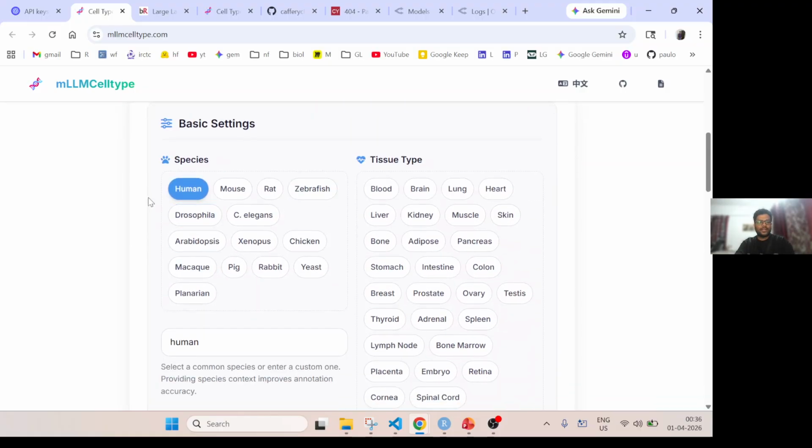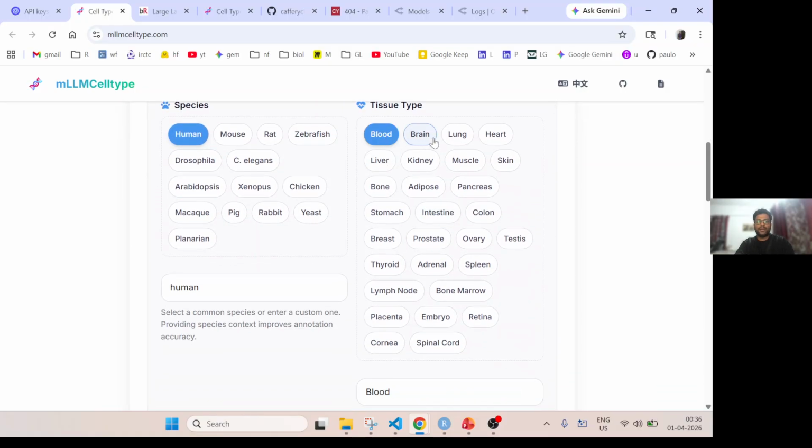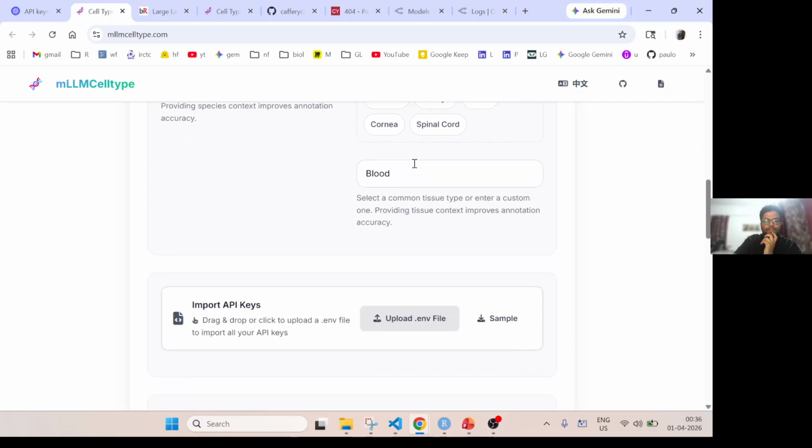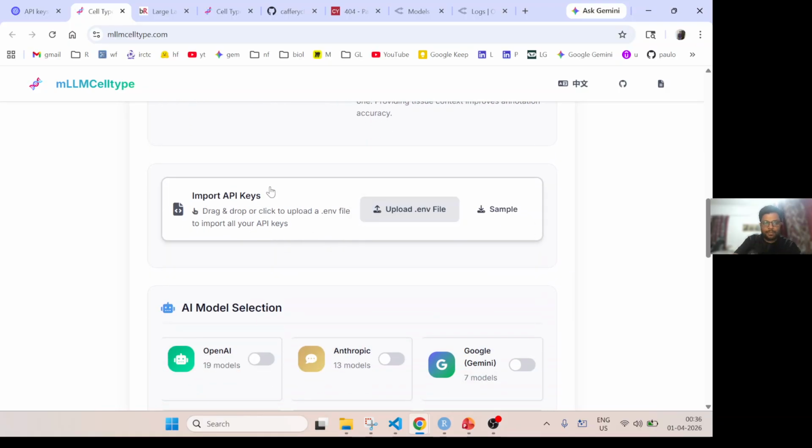Let's say this is human data, and I can choose blood, since I'm searching for immune cells. Okay, human. And then that's the important part. Here you have to import the API keys.